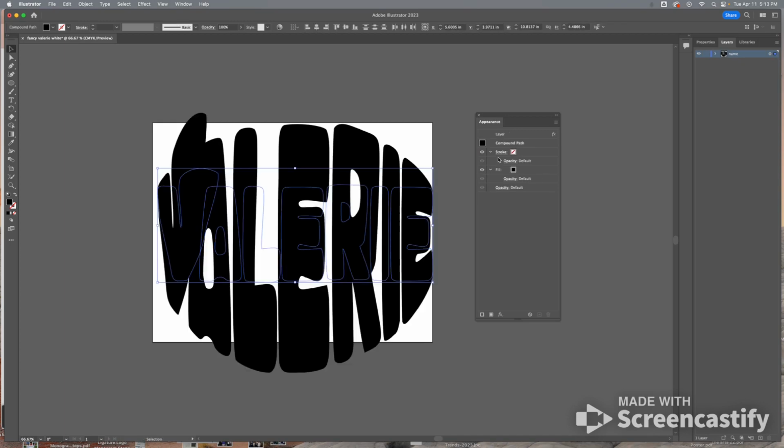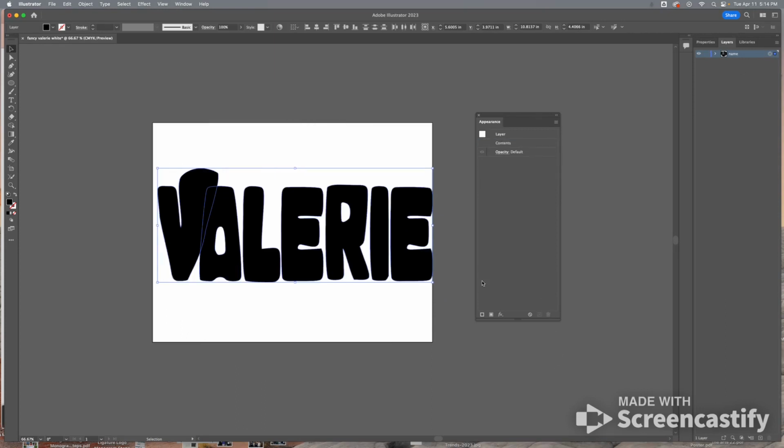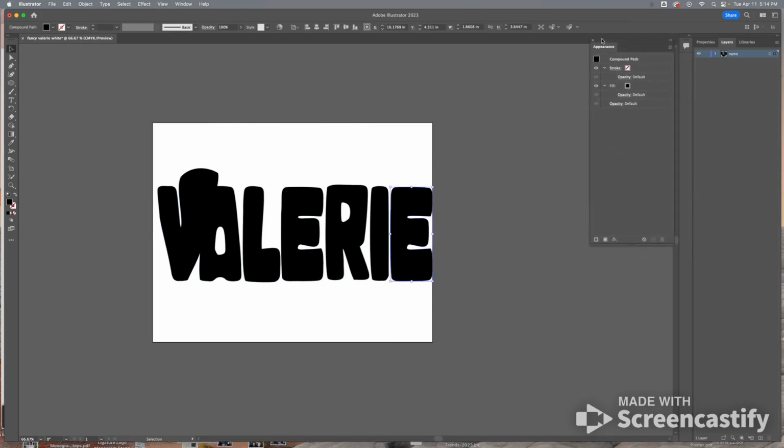Ooh, I didn't mean to delete the whole thing. I just want to delete the warp on it. There, and then just delete. So that'll take the warp off of the piece. So the appearance window is a handy one to have open if you need to get rid of something that's an effect.